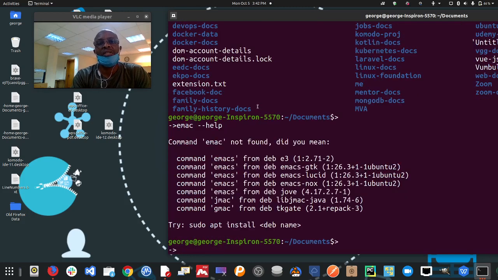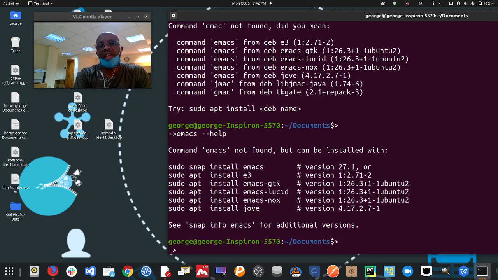Okay, emac is not there. It's called emacs, not emac. Okay, it's not there. Emacs is another editing tool that you could use. I use Vim. We also have gedit. You can also do gedit and the name of the document, and then it will open that document.